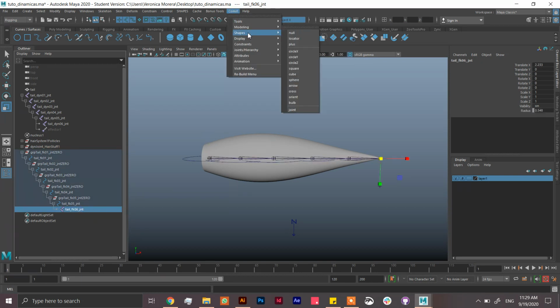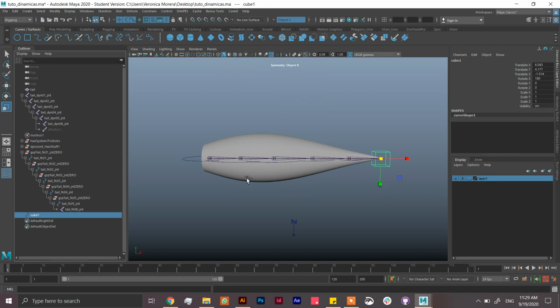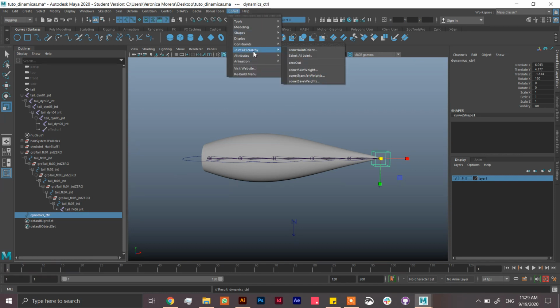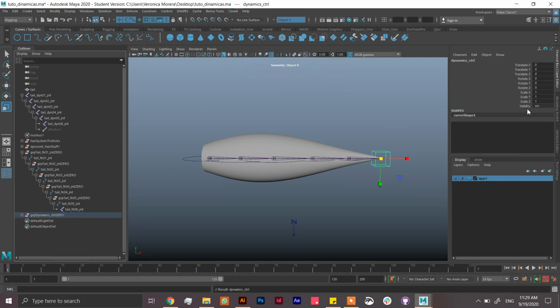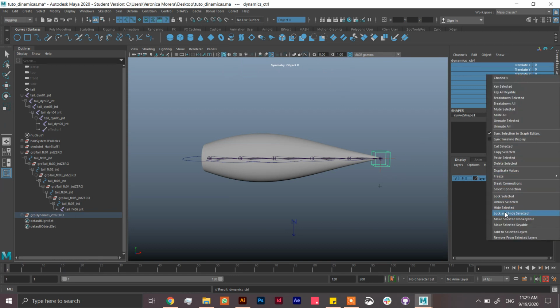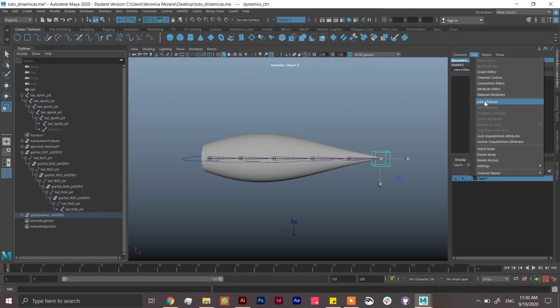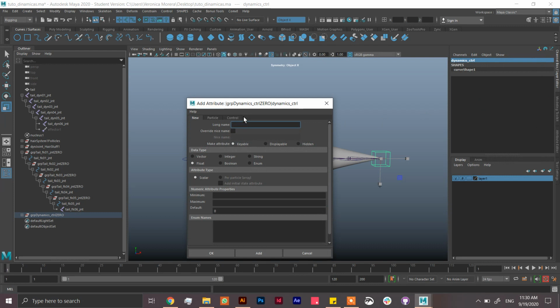So in this case I'm using Comet shapes cube. You can use whatever you want and call it dynamics control. Make a zero out of it and lock and hide everything. Go to edit, add attribute, and make an attribute called dynamic on off, minimum 0, maximum 1.